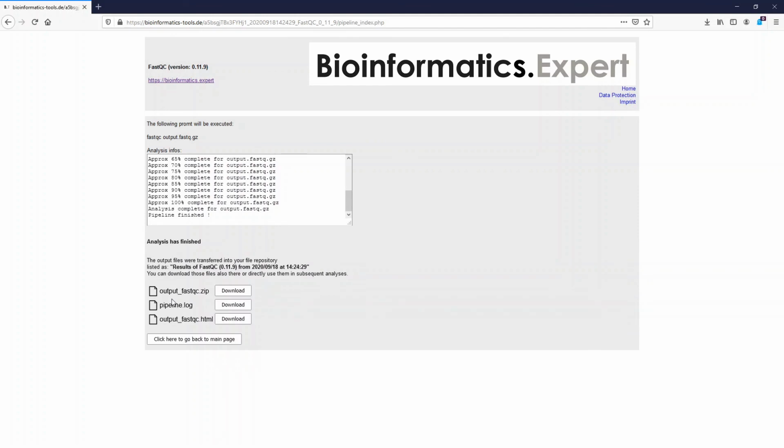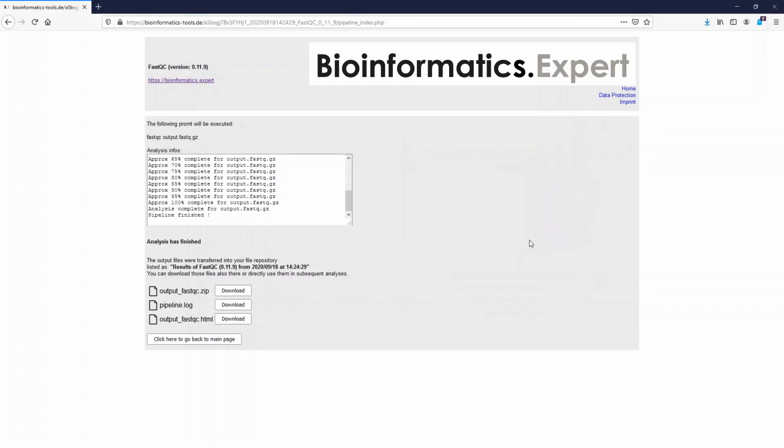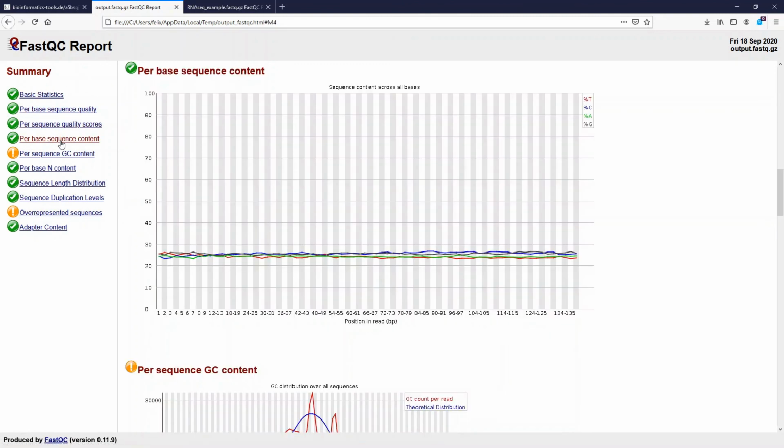After it has finished, we open the file in the browser and now we can compare it with the other one. The first thing we see is that the sequence length decreased from 150 to 138, and we see in the summary list that the per base sequence content is not a problem anymore.